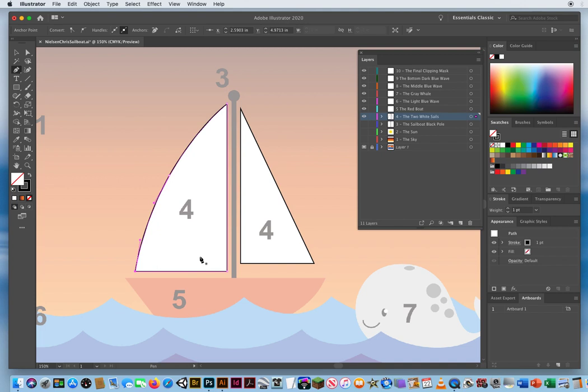Every time I'm done, I go to my black arrow. These outlines look pretty good. If they don't, you can always edit your curves with your white arrow by clicking on the edge and manipulating the anchor points and moving those around, or pulling the bar right here and bending your curves. So you can always fix a bad curve with your white arrow.